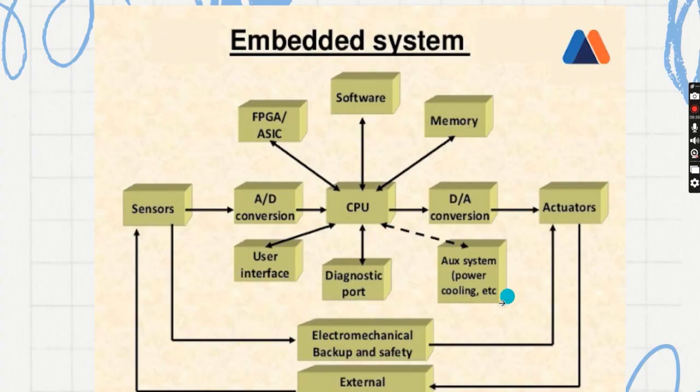Then we have an auxiliary system. It contains power supply and cooling systems. It is used to give power supply, and whenever the system heats up, it cools down the system. Then we have FPGA and ASIC. FPGA means field programmable gate array, and ASIC means application specific integrated circuit. We use these circuits in the CPU to establish the embedded system.